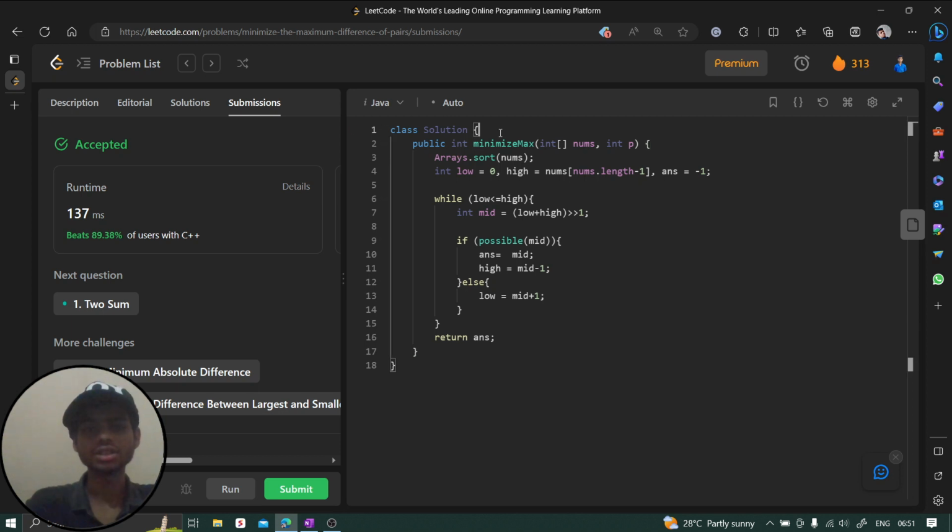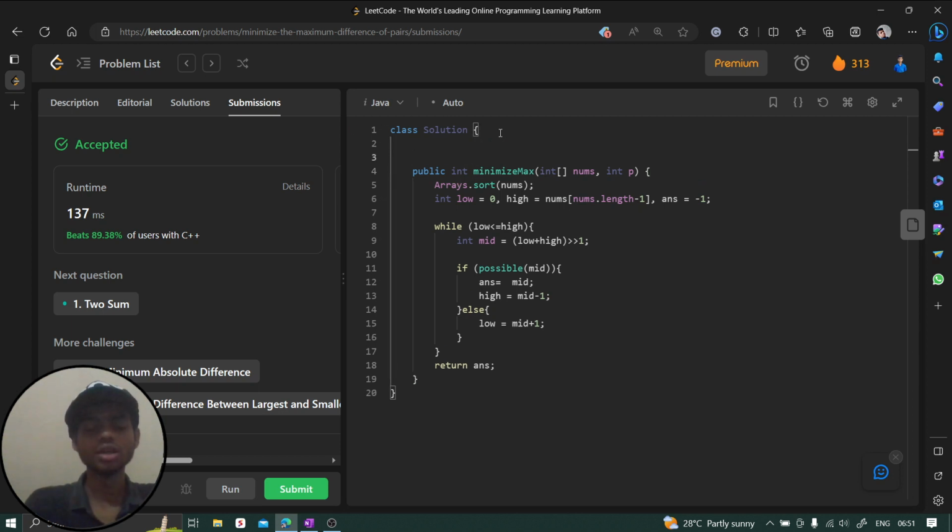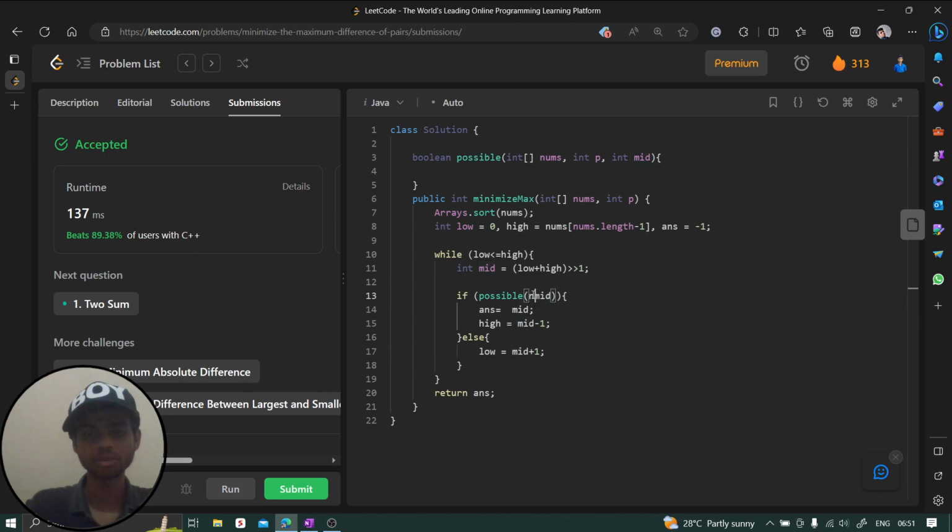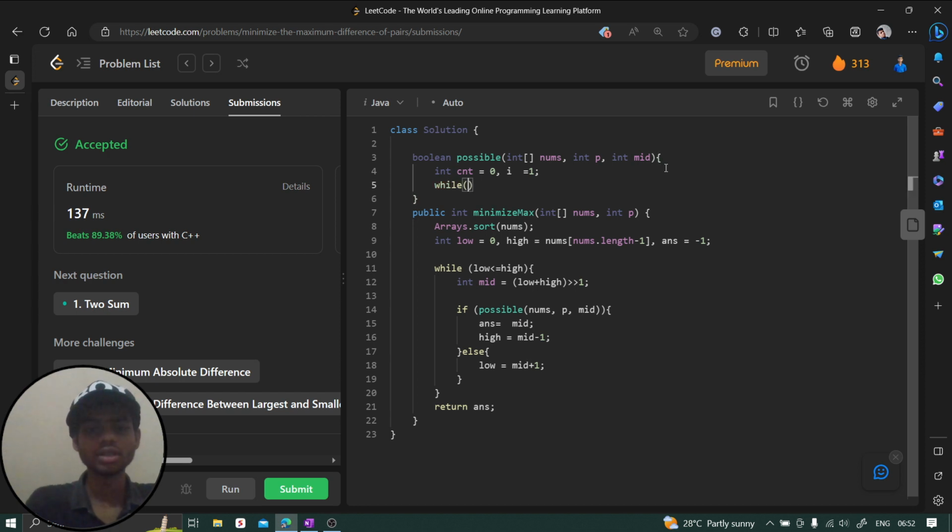Now let's define this possible function. The return type is boolean, true or false. The name is going to be possible, and it's going to take first of all an int array nums, then int p, then int mid. And we haven't passed this nums and p here, so let's pass nums and p. Fine. Now initially count is 0 and i is 1. So let's use a while i is less than nums.length.